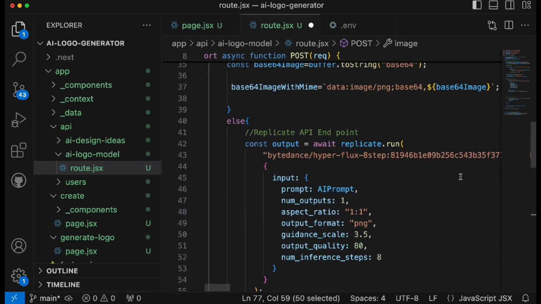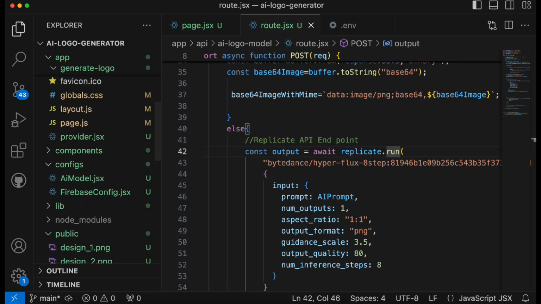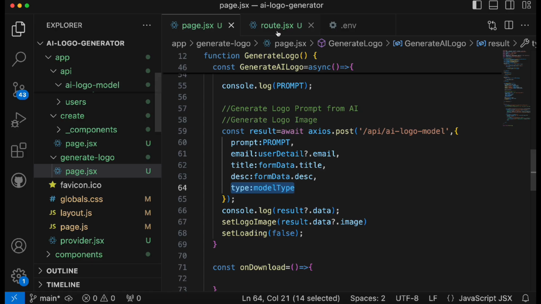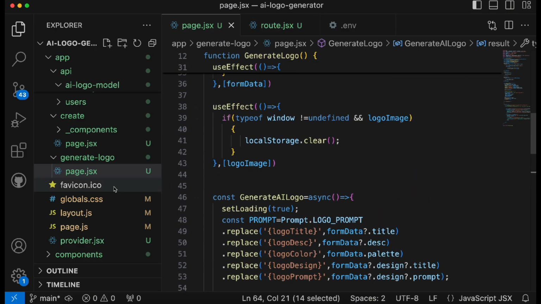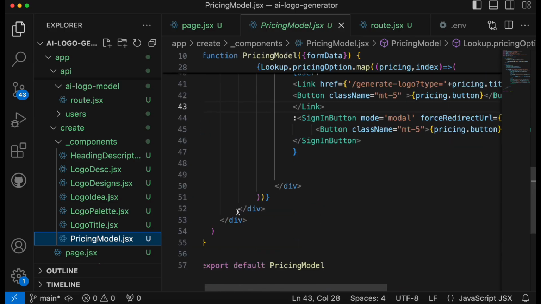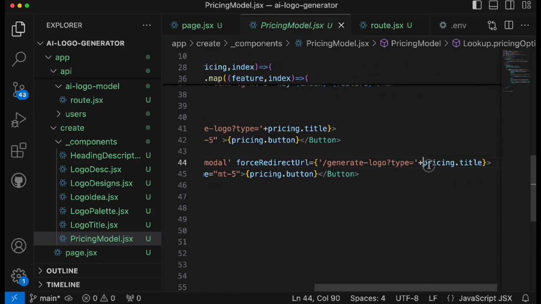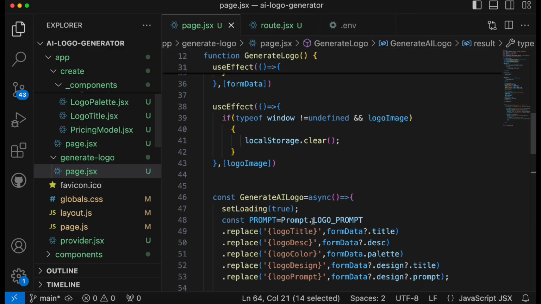Also, one more important thing: inside the components in the pricing section, make sure that on the button click you are passing the correct value, so this title and all. I think that's all.